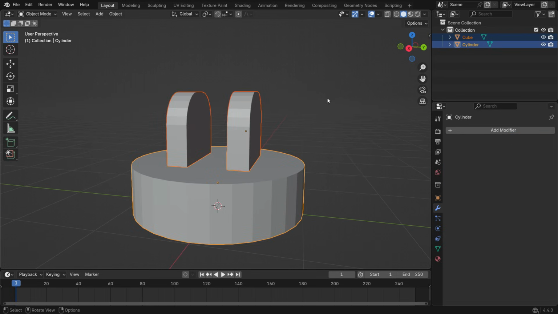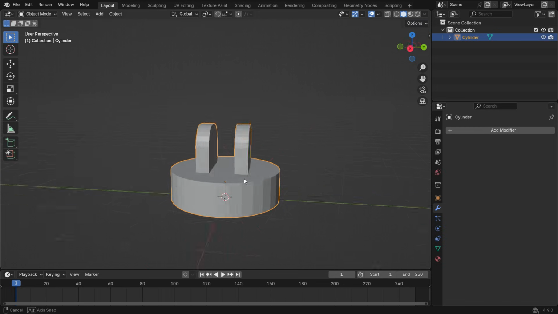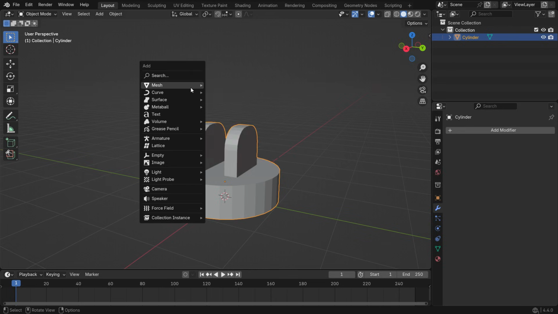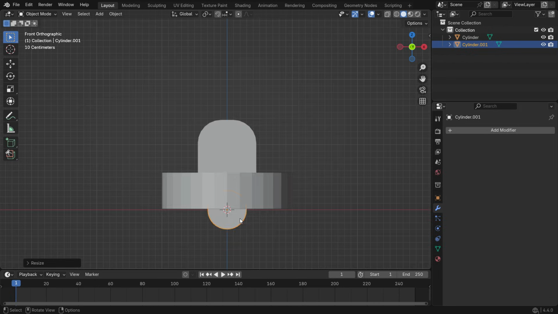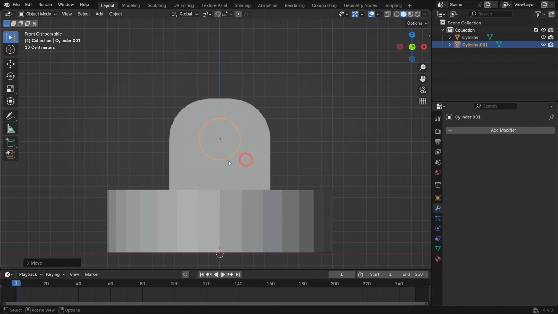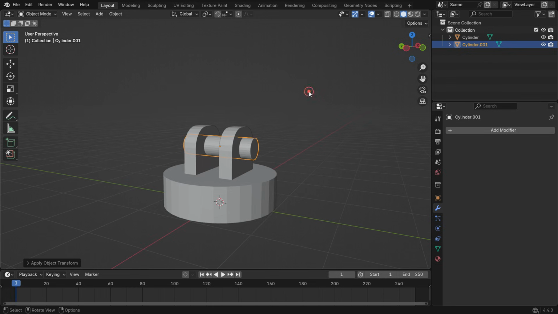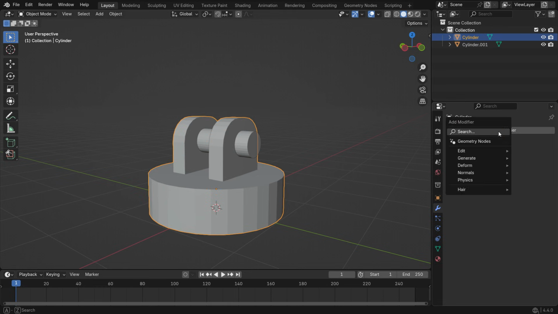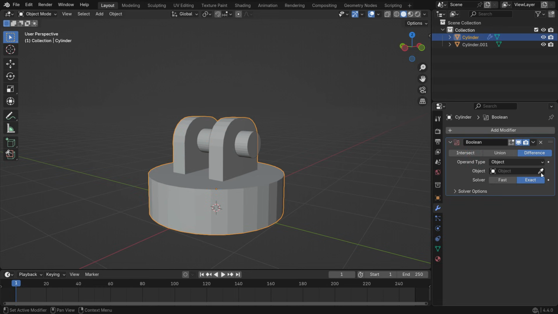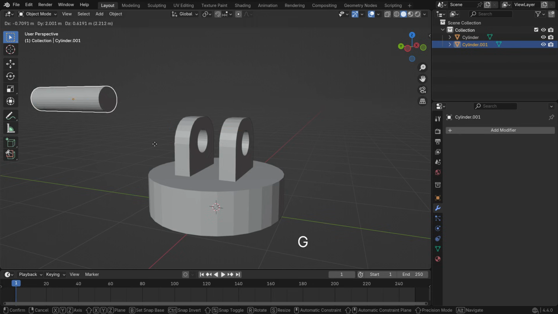Finally, hold Shift and select the cylinder, then press Ctrl J to join the objects together. Add a cylinder, resize it, and apply the scale and rotation transforms. Select the object and add a Boolean modifier. Set the Boolean type to difference and choose the cylinder as the Boolean object. Apply the modifier and you'll see the hole we created.